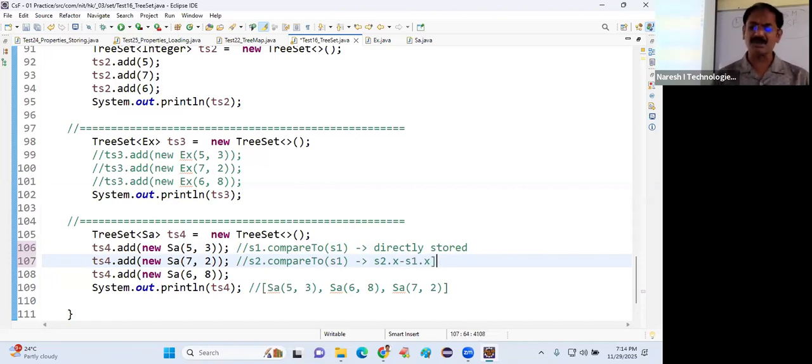You only wrote the logic in the comparative method. What is the x value? X value of S2, 7 minus 5. What will you get? Positive. Positive means right side.